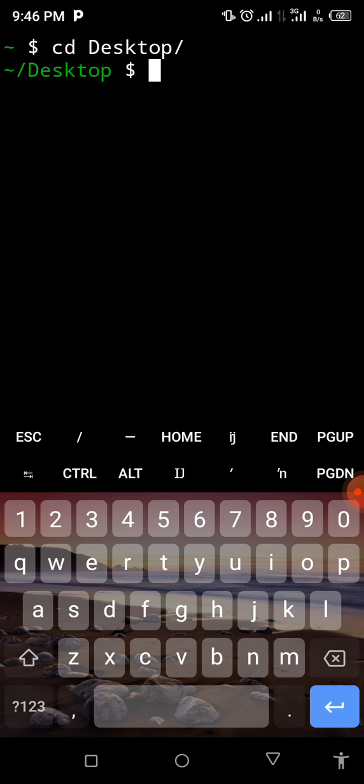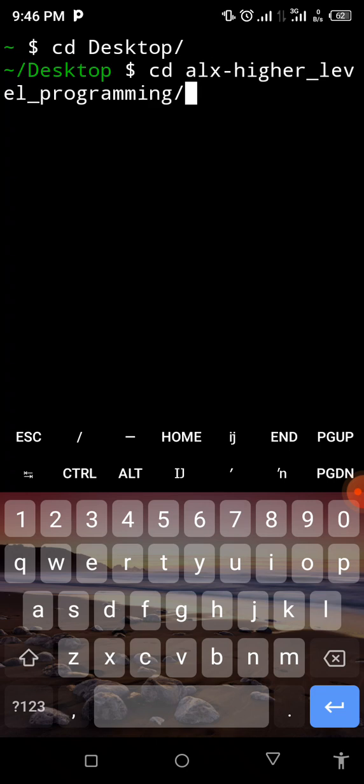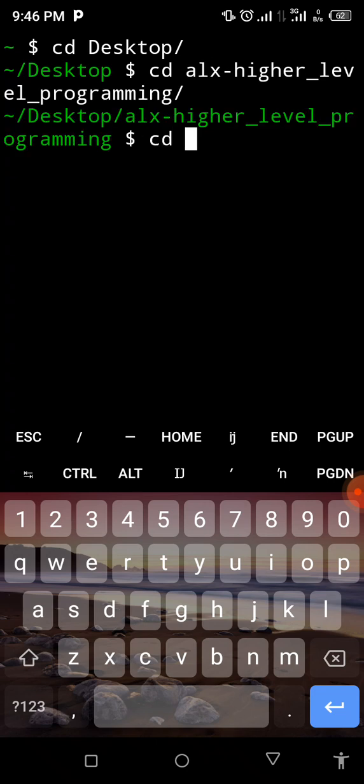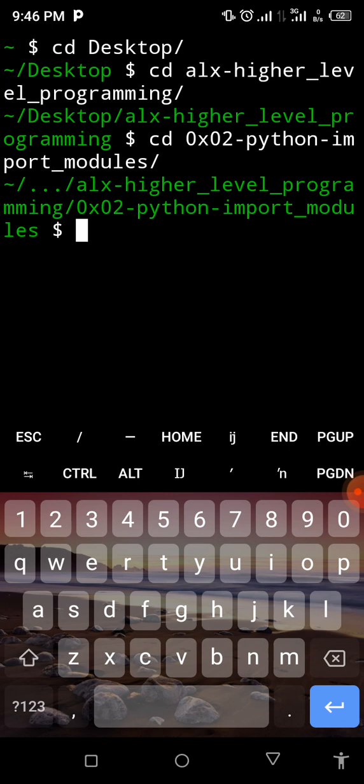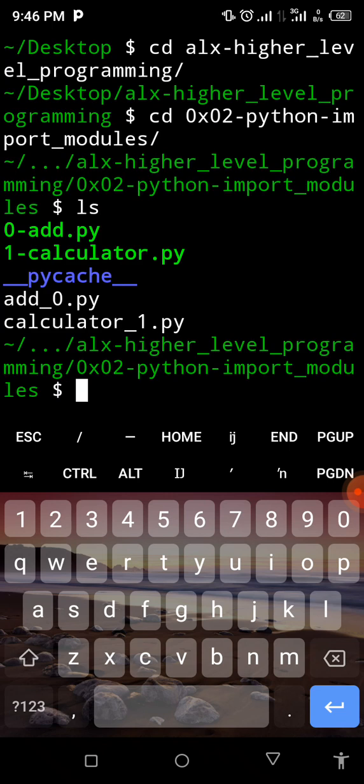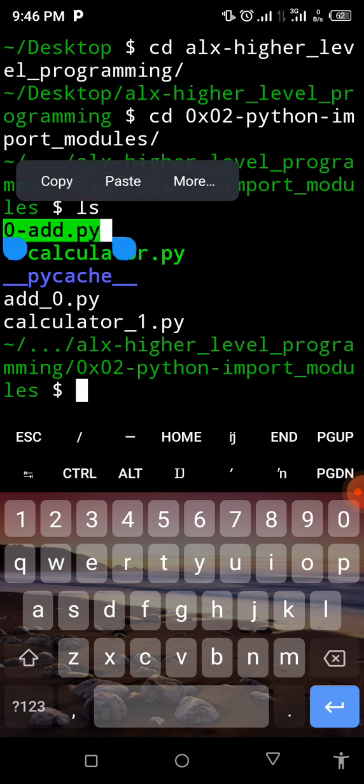Then I'm gonna cd again inside holberton, then cd inside 0x02. So we're going to list what we have there. So these are the stuff we have here already.